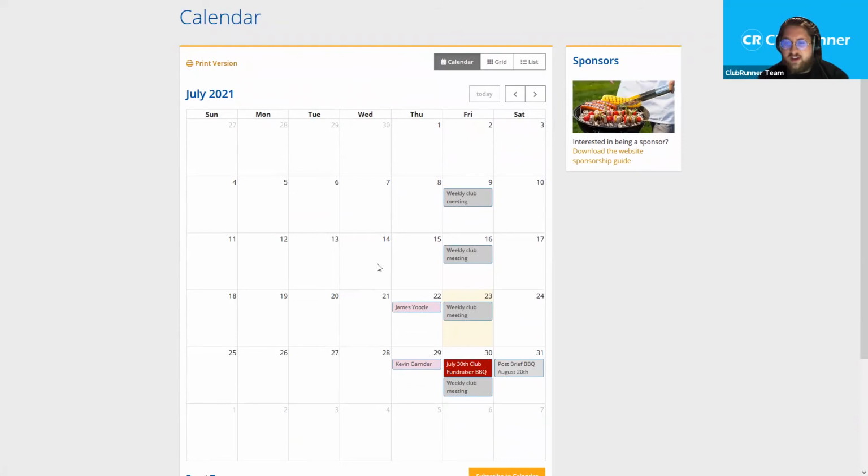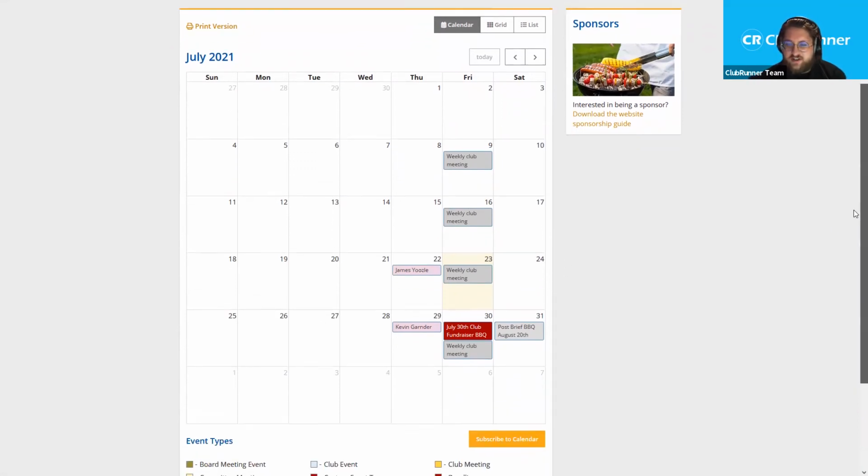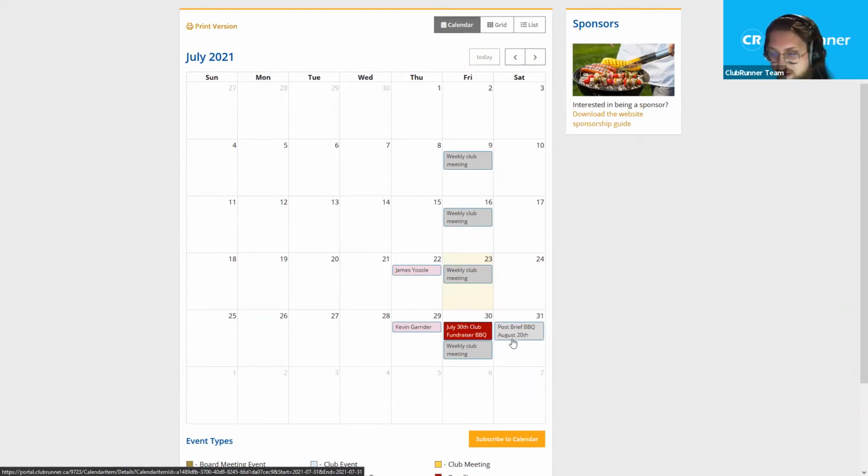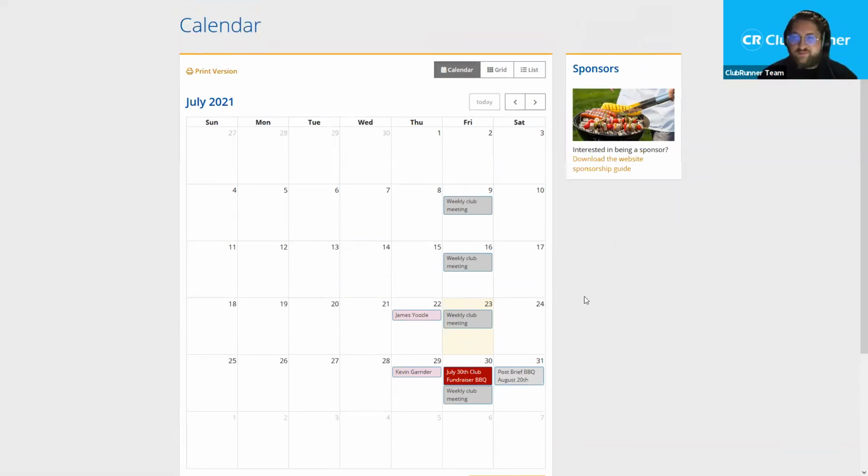And you can see we have a couple of different options here that are listed, a couple of different items on our calendar already. So we can see here we have our weekly club meetings. And we also have a speaker item, a speaker coming in to speak on these days for our club. So we have James Usel and Kevin Gardner here. And we also have some more information about our barbecue and a couple other items as well.